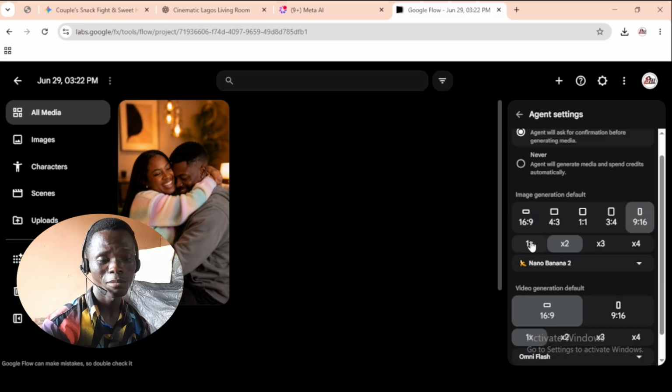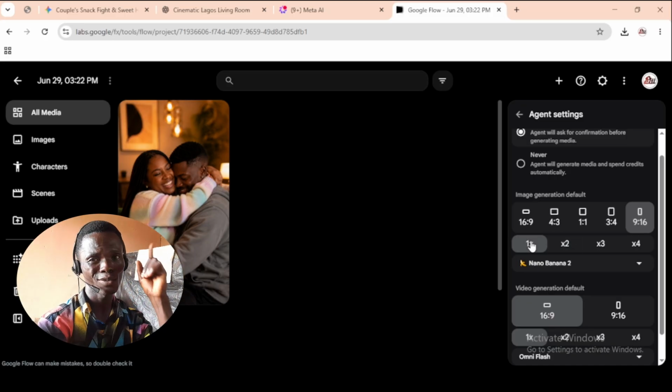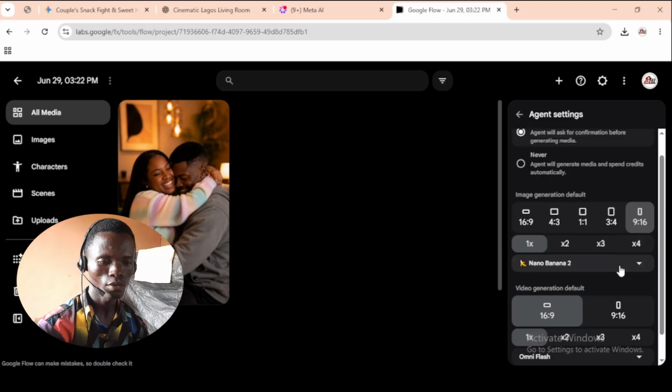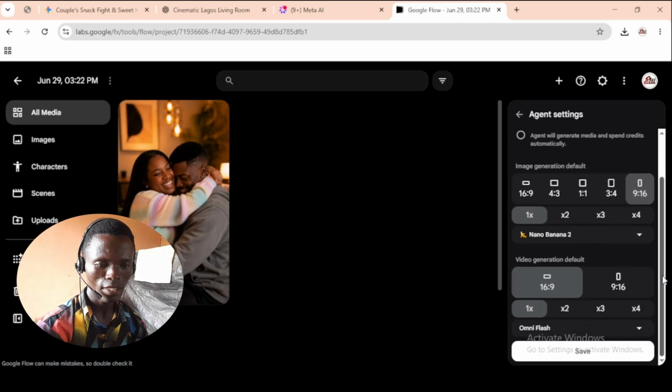I only want image because I don't want to waste the credits, because Flow is not totally free. You have credits being exhausted per image you are generating or video you are generating. So let me use Nano Banana Pro. Let me leave it that way. So what I need is that. I don't need anything here, but let me put the settings like this, save.